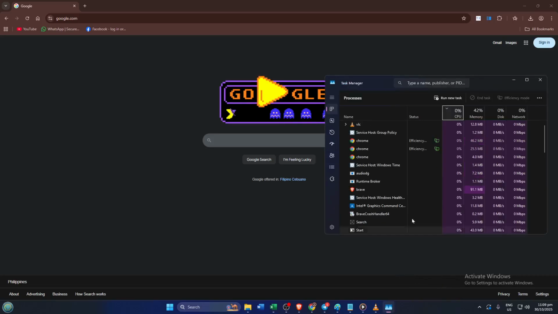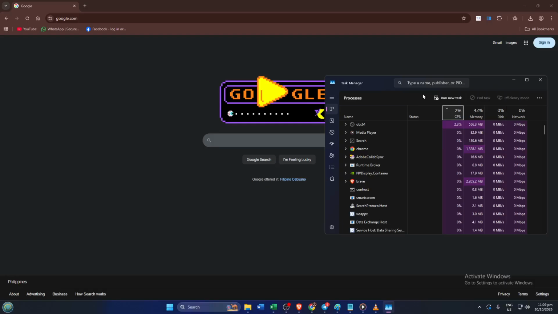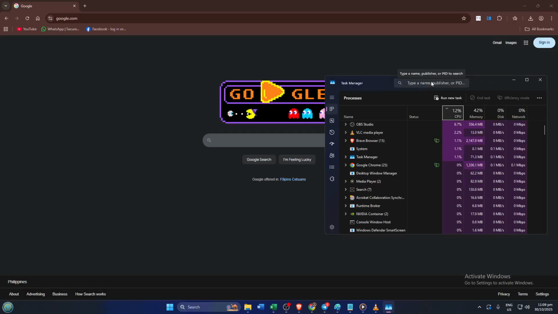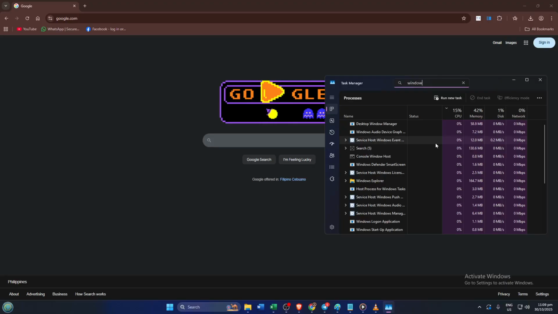Now, from the right-click menu, look for something called Task Manager and click it. Task Manager is a built-in Windows utility that lets you see and control all the programs and processes currently running on your computer. It's like the backstage area where you can see what's happening behind the scenes. If you accidentally click something else, just close it and try again. No harm done.